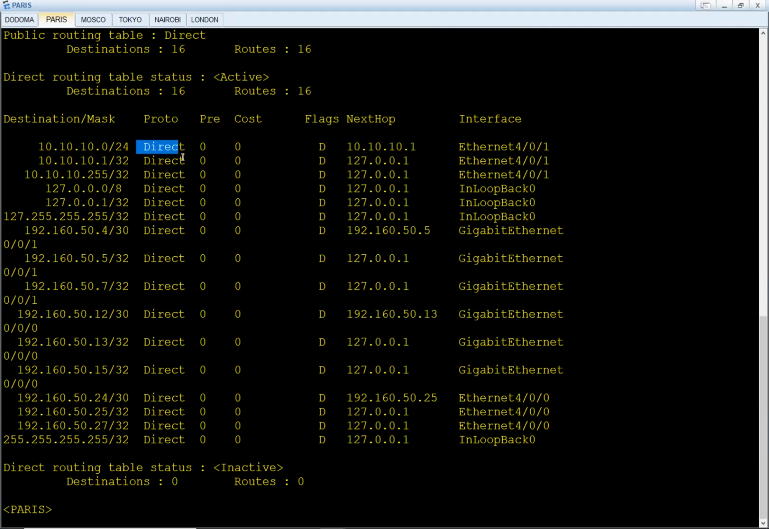What does direct mean? It's direct because the routes are directly connected on the router. As you can see here, the network 10.10.10.0 is directly connected to the router. You see, it's not learned via the routing protocol. And then you see the preference of it is 0 and the cost is 0 because it locally exists on the router. And the next hop of this one: whenever the router receives a packet destined to this network, it will forward it directly to this interface, which is Ethernet 4/0/1. And that's the next hop IP address.